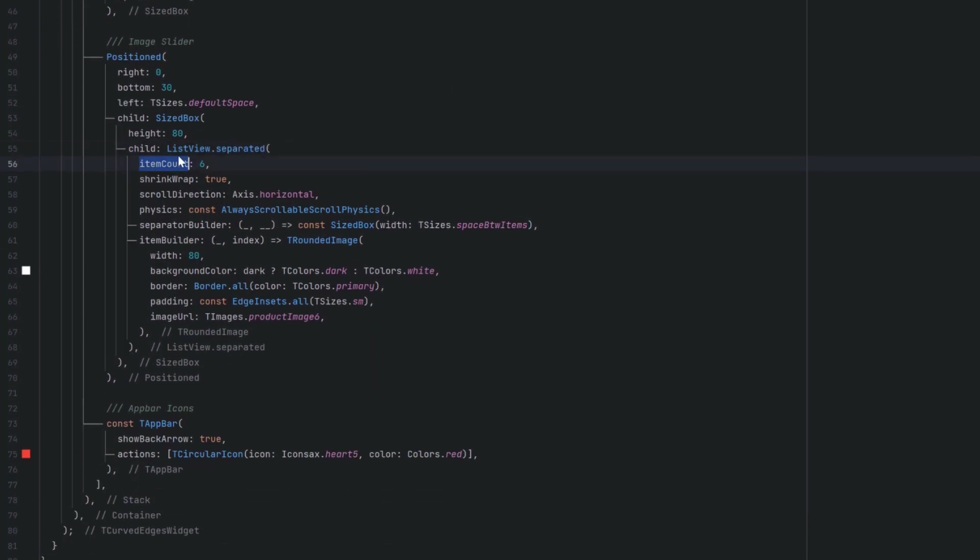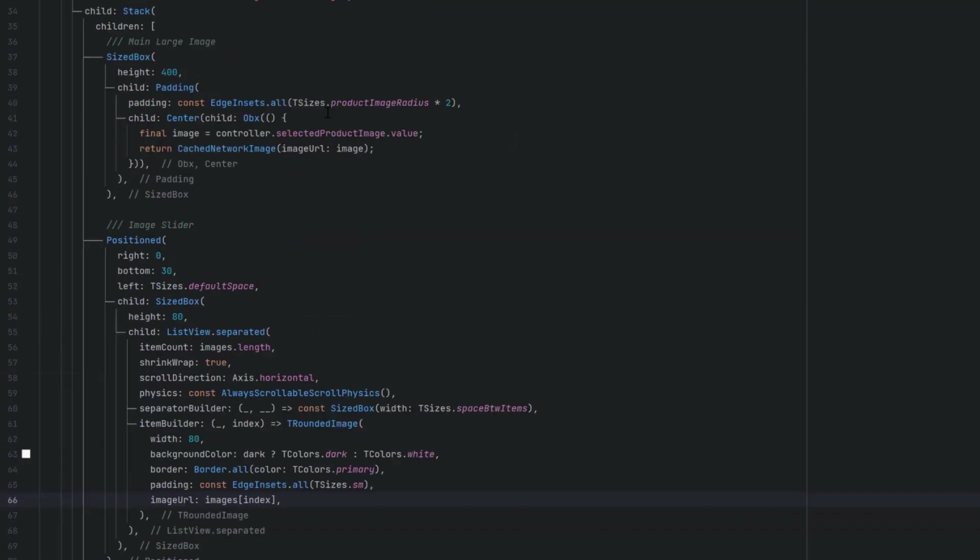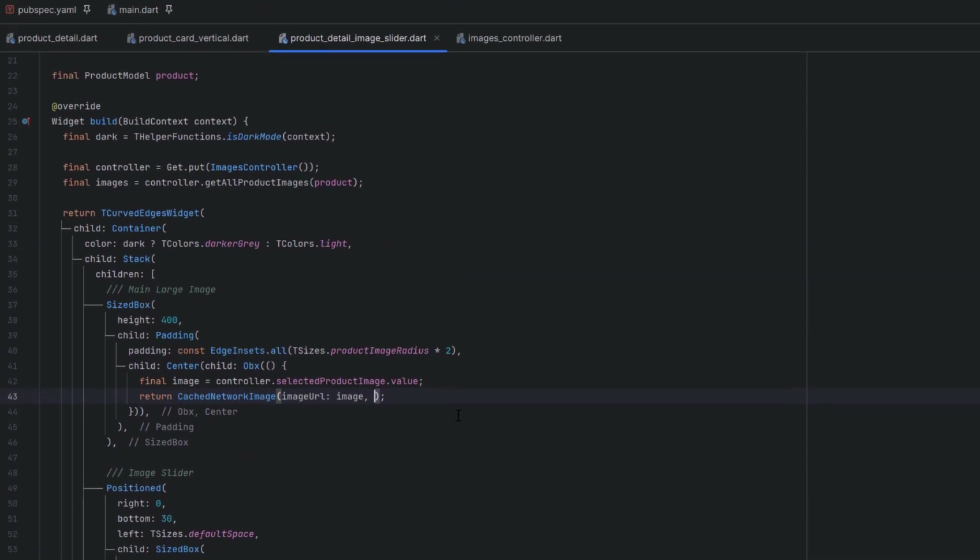So first of all, for the image count, we have to call images.length, and for the item builder, inside this we have to pass the image URL in this way, images of current index. So it is going to get a single image using this current index and assign the image URL over here. And one more thing that we missed, in order to add a loader for this cache image, we have a progress indicator builder.